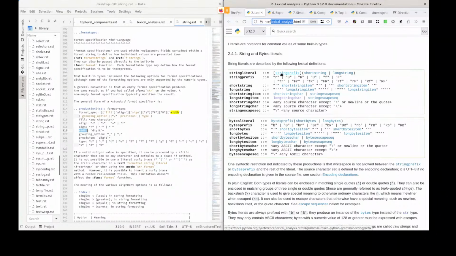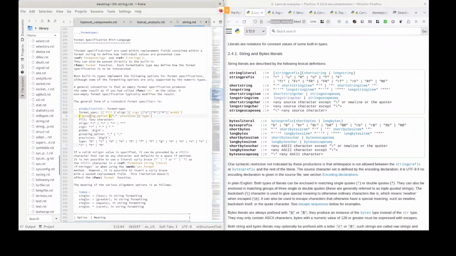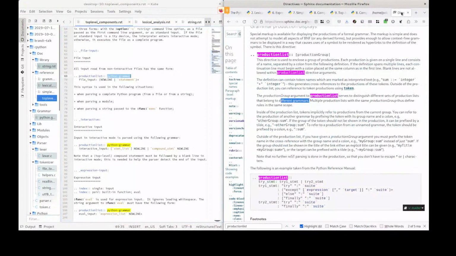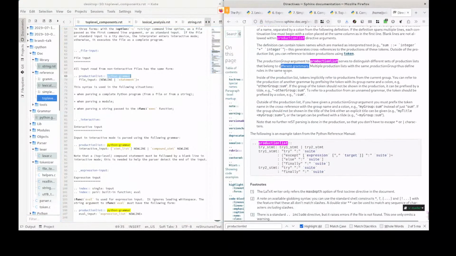All right, so the URL here includes Python grammar. So their names. This is a namespace. Okay, that's clear to me now.